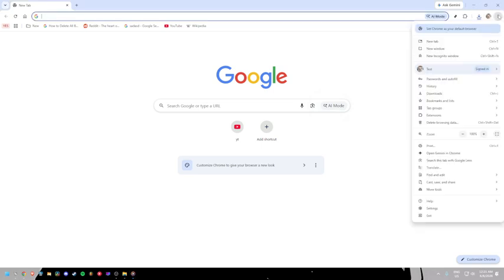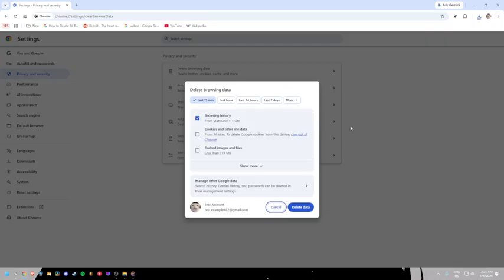From here, choose the option to clear browsing data. Depending on your version of Chrome, you may find this under More Tools or directly inside the Privacy and Security section. Both paths lead to the same place, so just click the Clear Browsing Data option when you see it.